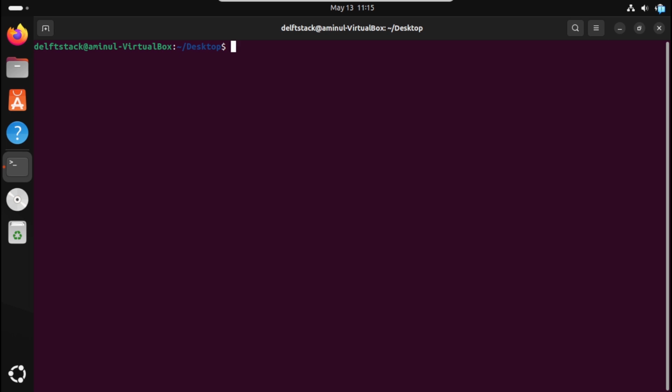To test your internet speed, you can use a tool called SpeedTest CLI. Let's install it with the following command.